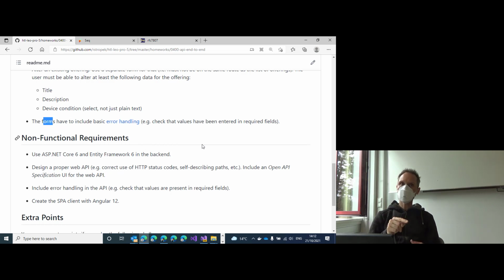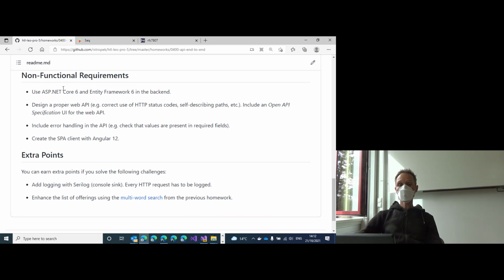So you should already, in the Angular client, detect things like, hey, this is a required field, but the user didn't enter anything here. So not very complicated. You should be able to do that within a few hours. Of course, use ASP.NET Core 6, use Entity Framework 6. Come up with your own web API design. Where do you use HTTP GET, POST, PUT, PATCH? How do you design the paths, the queries, and things like that?